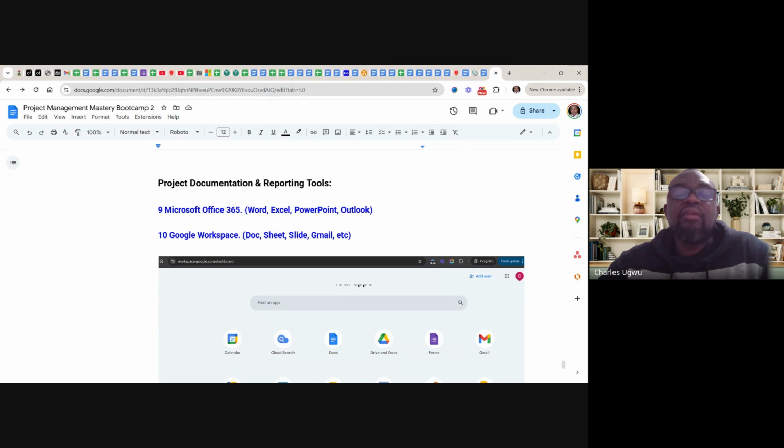Then we have Excel. Excel is for creating tables. We use it to capture tables. Then we have PowerPoint. PowerPoint is for presentations, to create slides for presentation. And we have Outlook. Outlook is email, for sending and receiving email from project team members, stakeholders, and the rest.